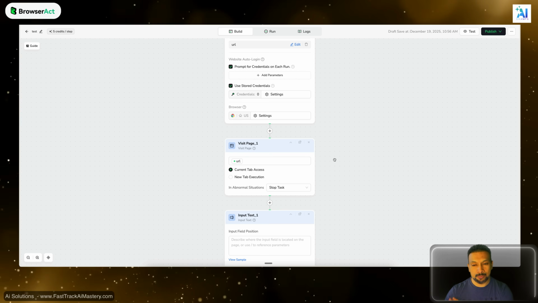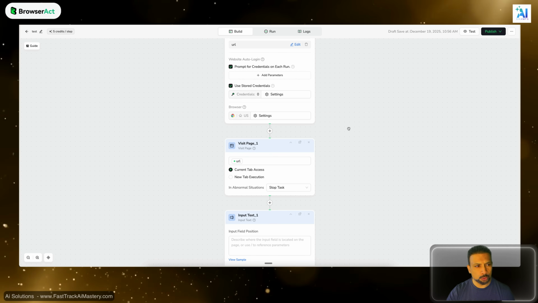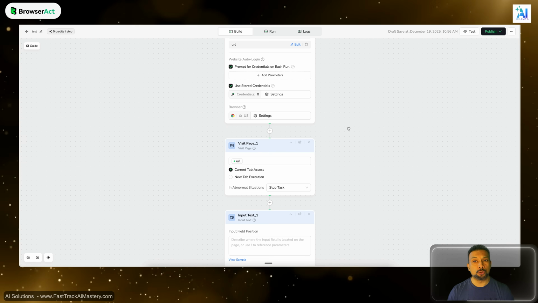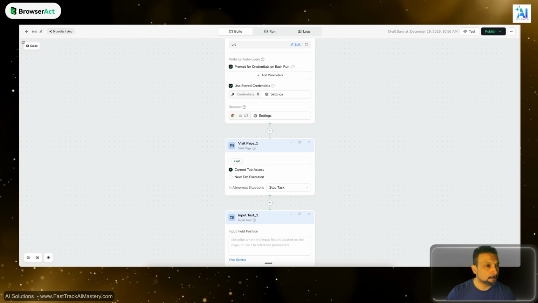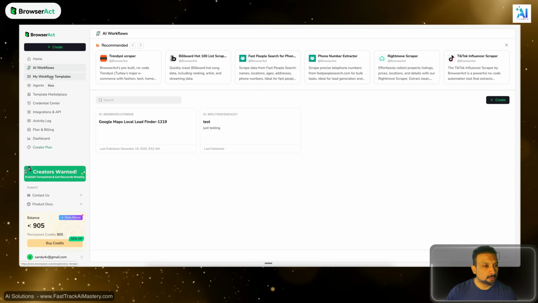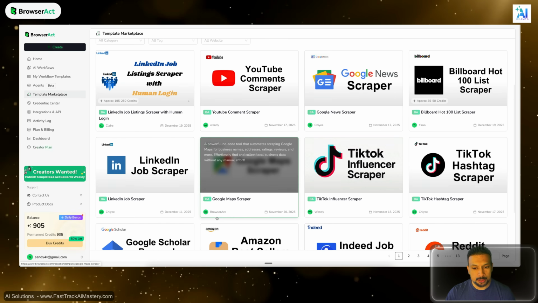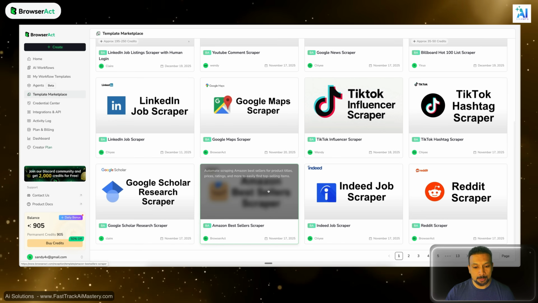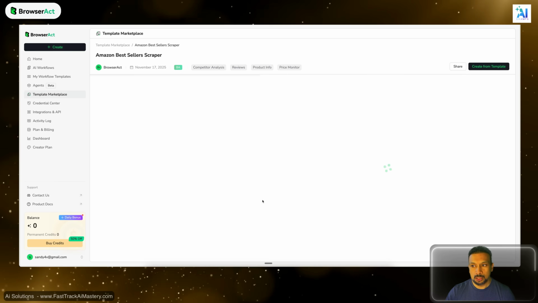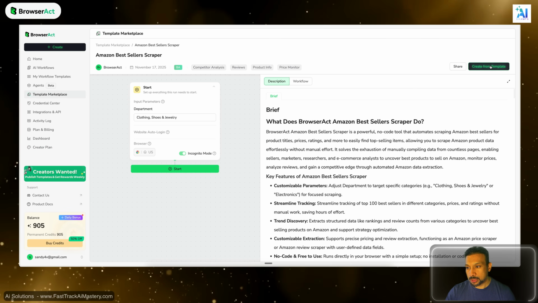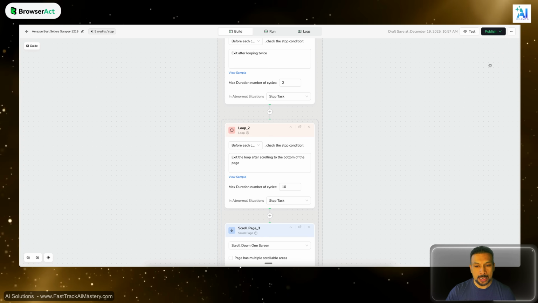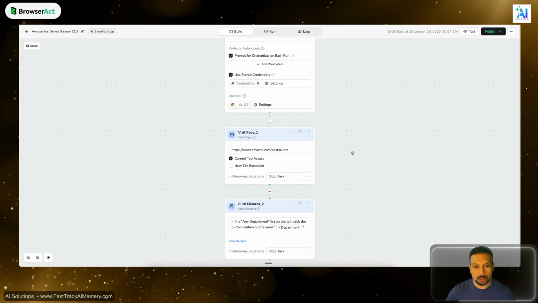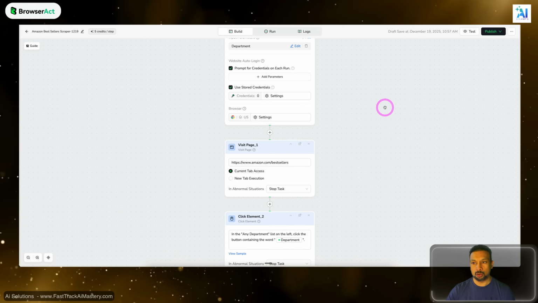In order to save time, we are not going to build this workflow to the end. What we are going to do is use an existing template. Let's go back to the template marketplace. If you want to see Google News Scraper, we did that once. Let's find Amazon bestsellers. Over here, what you can do is create from this template. If you hit create from this template, you get the entire template over here.